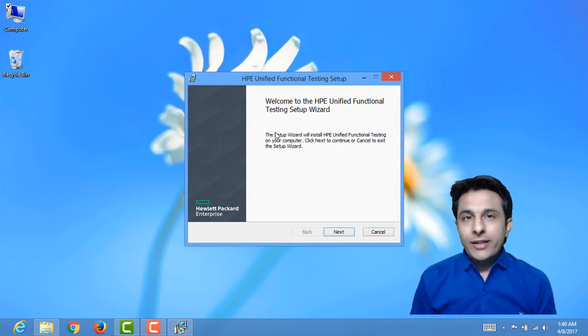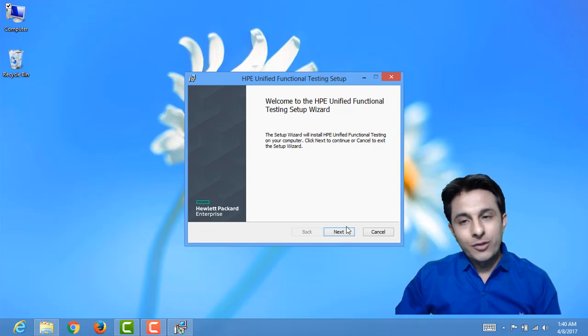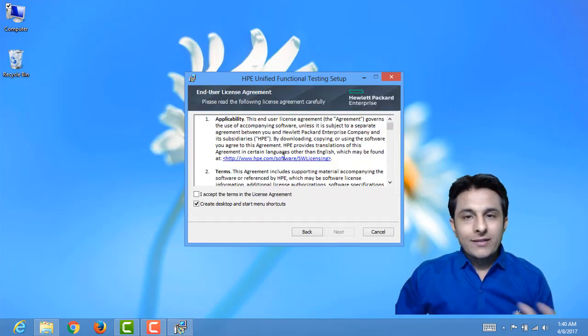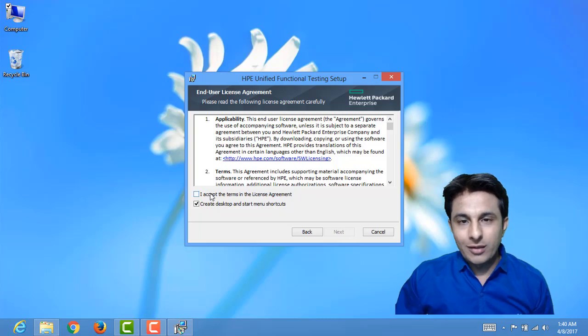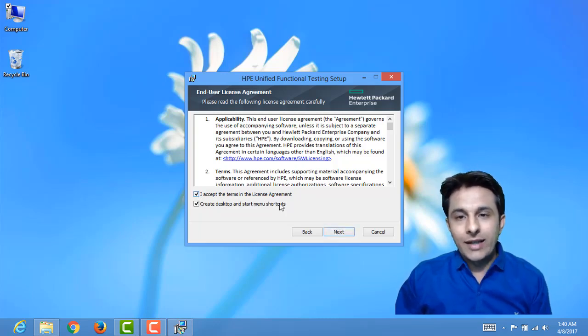Alright, after installing the prerequisites required for HP UFT, it has automatically done the installation part. Now you'll get a dialog box which says welcome to HP Unified Functional Testing Setup Wizard. You simply click on next. Then you'll get a license agreement which you have to accept. You have no other option. You have to select the checkbox, I accept the terms in the license agreement.